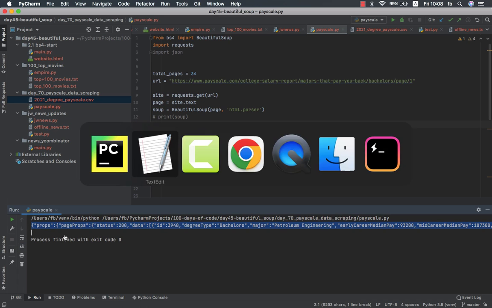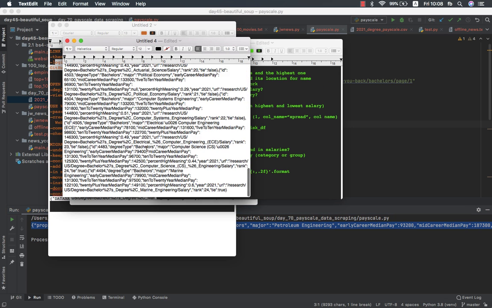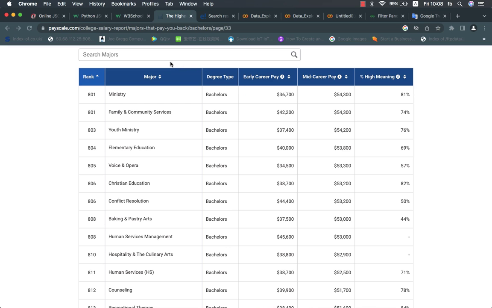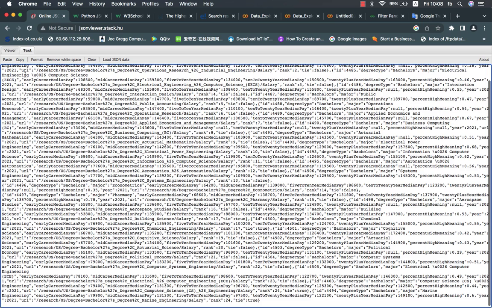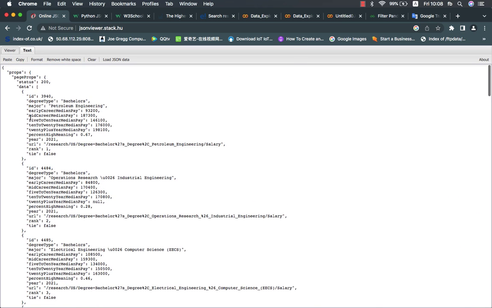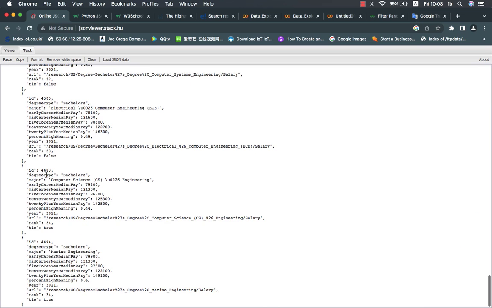Alright, I'm copying that, and I'm gonna come over here and paste it there. Okay, it doesn't really look good, so let's look up an online JSON viewer. Okay, we paste the whole thing in there and hit format. Okay, there we go. So you see, I think there should be 24 of them. Yep, 24 right over there.